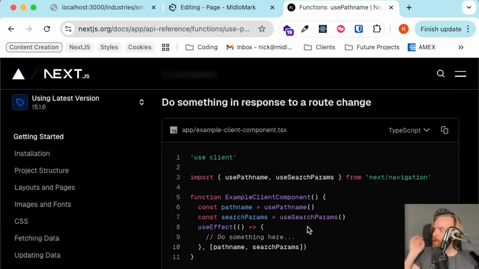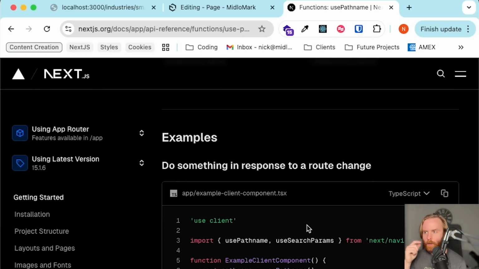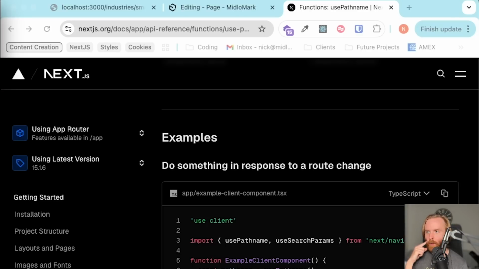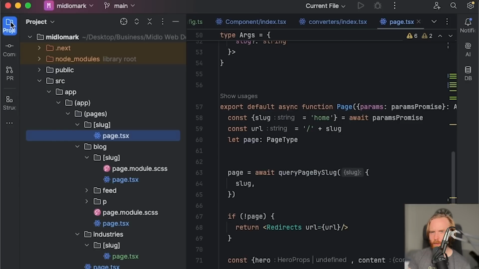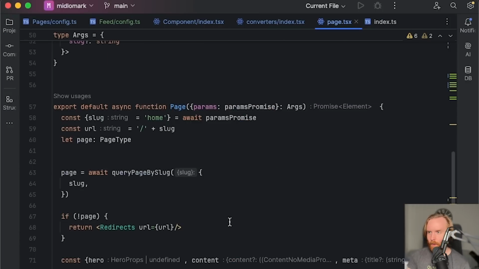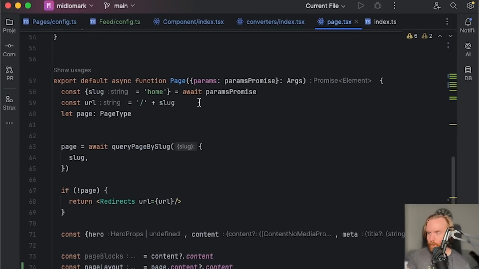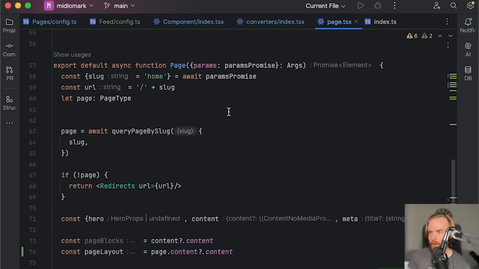Okay, so let's think this through. If I use a client component here, I'm no longer able to query. So really I need the params to be passed down to the blocks, which I don't think is possible, but maybe it is. So let's take a look here at our blog, or I guess our posts. Is that what that is? Yeah, it's posts. Okay. And then we've got our URL. And so we got our slug.